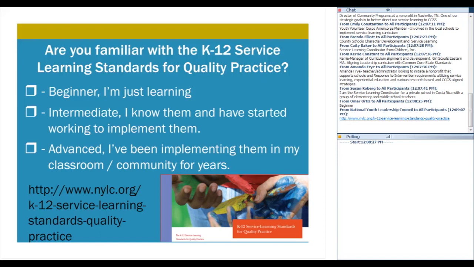So it looks like we've got some advanced folks, but by and large, almost half are beginners to quality service learning and to service learning practice. So that's helpful for me. I will try to make links that make sense in spite of this being brand new to you. And I would recommend downloading those service learning standards when you get a moment.